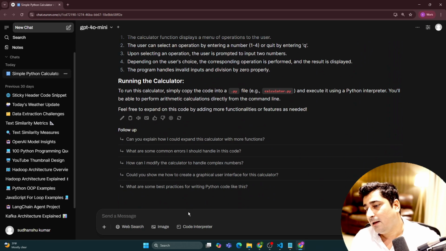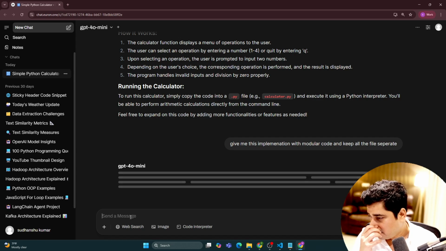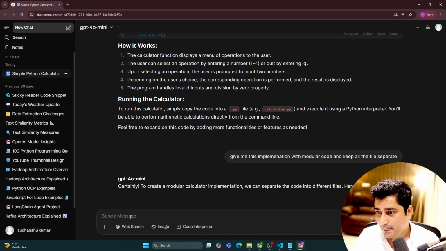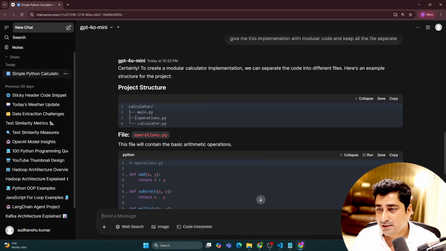So this is just a plain simple question which I have asked, and yeah, it has given me the answer. But let's suppose I ask it to give me this implementation with modular code and keep all the files separate, maybe something like this. I've just given a little bit more instruction. So now it will start giving me modular code, as you can see. It has created main.py, operator.py, calculator.py.